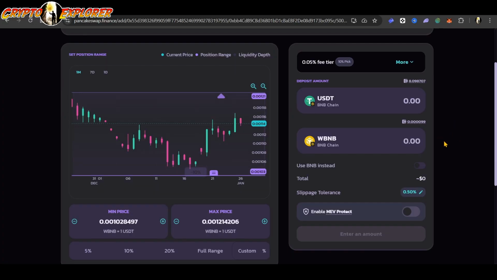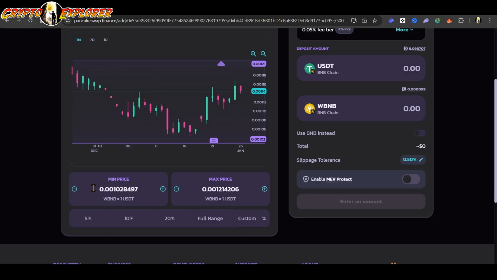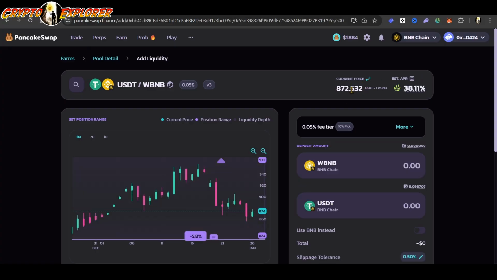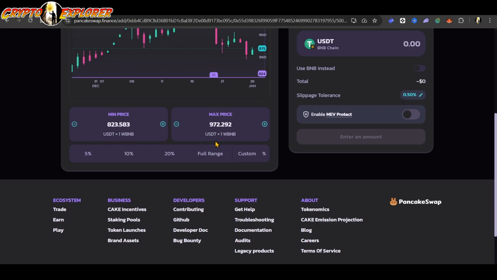This is the next step. You need to select a range. This has too many zeros for my liking, so I'm going to go here, and you see current price. I click this arrows icon here to swap this price, and now it's showing me how much one BNB costs in dollars. So this will give us a much better reading.